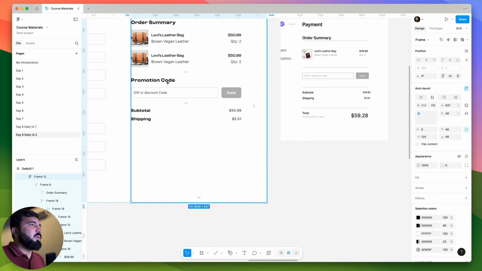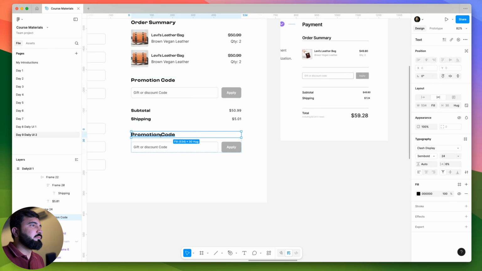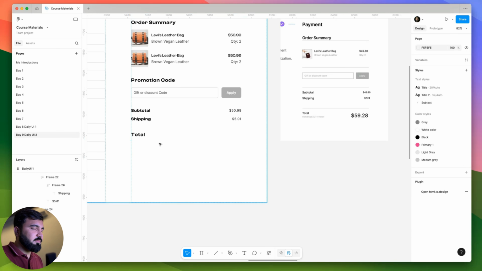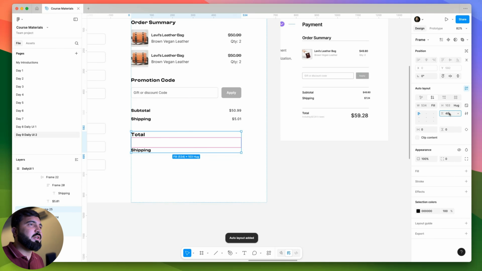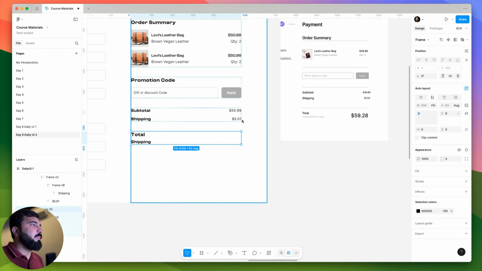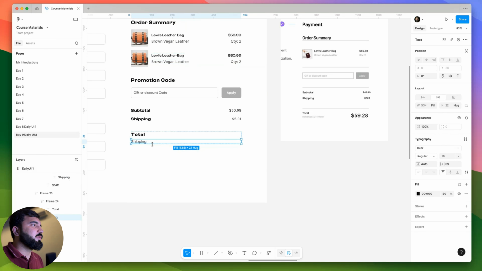Okay, now lastly we have the total. We also need a subtext here, so I will shift A and give it maybe 8 pixel, and let's copy the property from here. So including $2.24 in Texas. Okay, so this one is included in Texas.